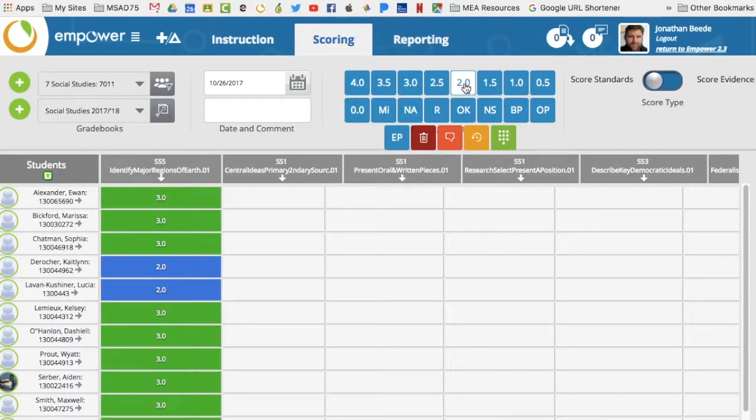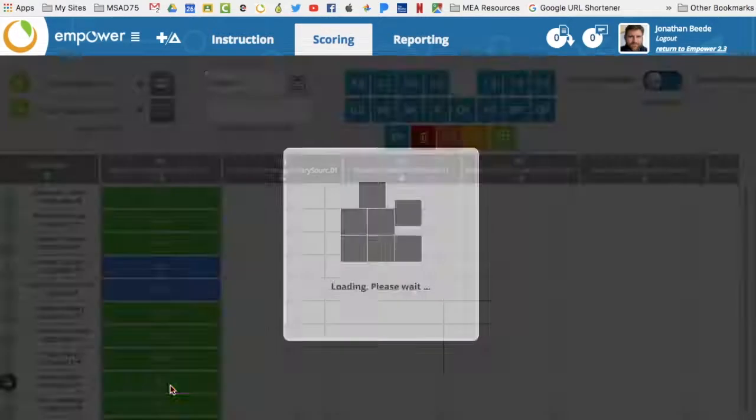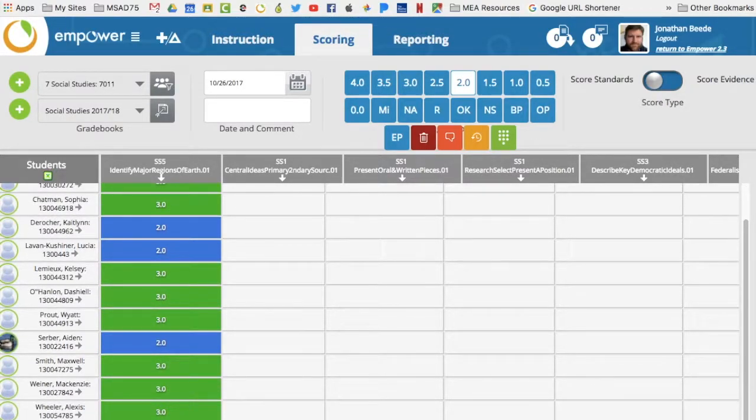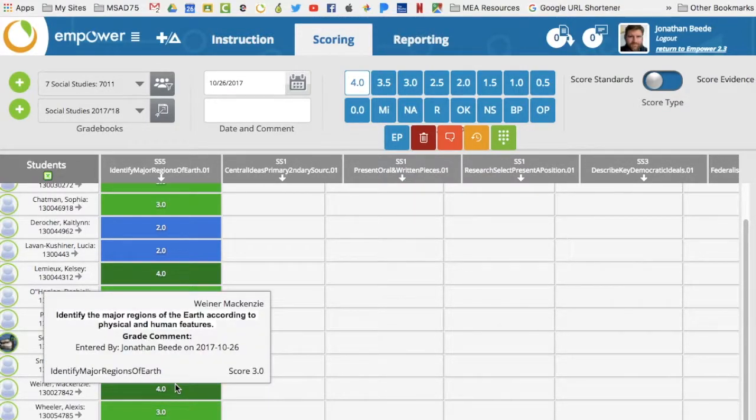After I've selected a 2, I can go through and just give those students that only deserve a 2, a 2. Maybe I have some that deserve a 4. I can click on the 4 and then click on those students that get that score.